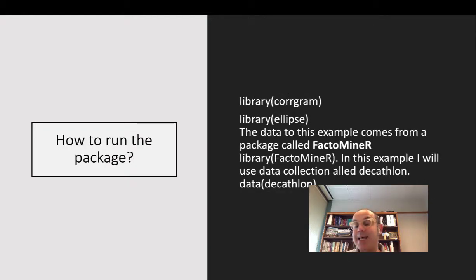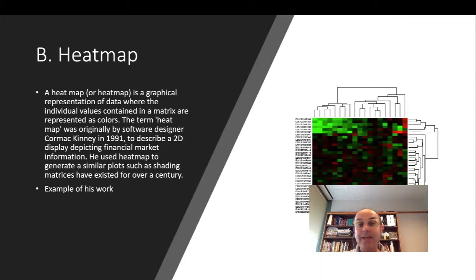So in this case, how do we use it? We need to install the package. There are two packages. And then we're going to use a sample that comes from FactorMineR, which is in the library of the Factor. And in this case, this is the outline of it.